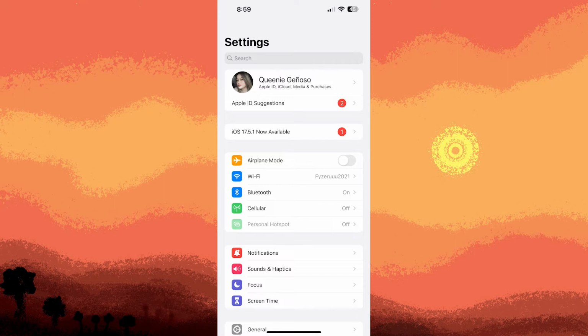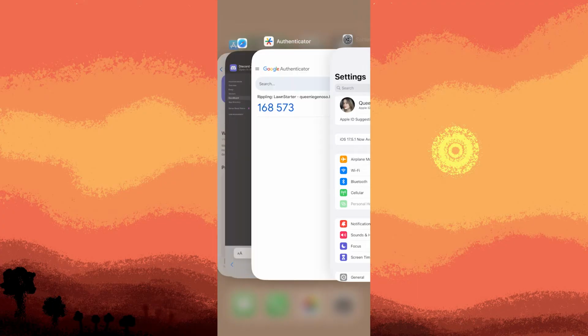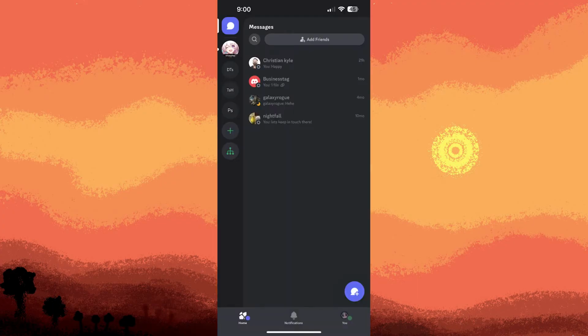Next method, swipe up from the bottom of the screen or double click the home button on all the iPhones to open the app switcher. Find the Discord app and swipe it up to close it. Reopen the Discord app from your home screen.